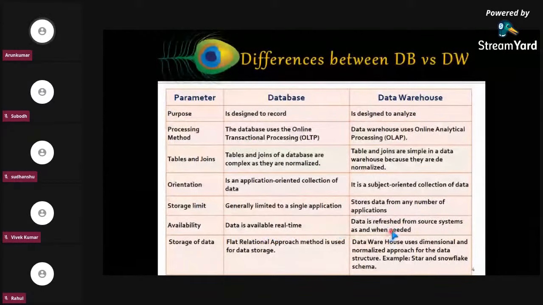Availability: in the database, it is available in real time. In a data warehouse, data is refreshed from source systems as and when it is needed. Again, here we are storing the historical data, not the regular operational data. So obviously we can refresh and check whether any new data has been added to the data warehouse or not. It is basically historical data we are storing.